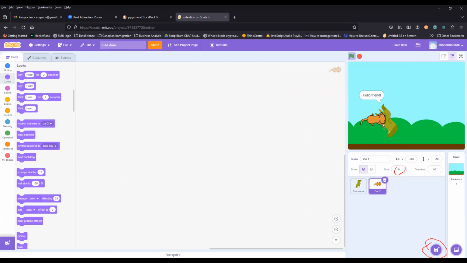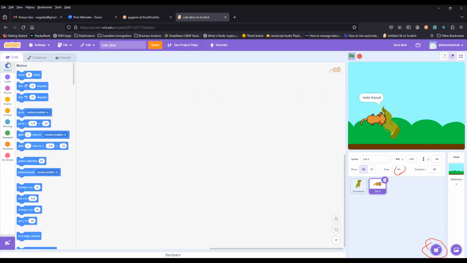And now let's try to do one thing with the cat. Let's try to make this cat say something to the dinosaur. How can I make this cat say something to the dinosaur? Go to the blue motion. Okay. It's in the looks, I think.